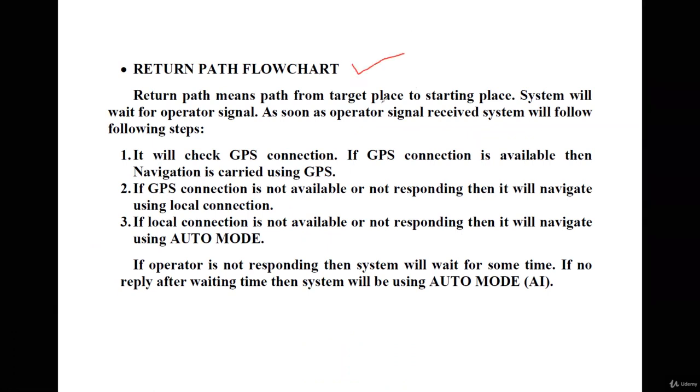In the return path, we are basically trying to reach from the target place to the starting place. So now the UGV has already reached the location you have provided. Now the UGV is trying to come back to the place where it actually started. So the system first waits for an operator signal. If the signal is received, then the process will start. So you have to tell the UGV to return to the original place.